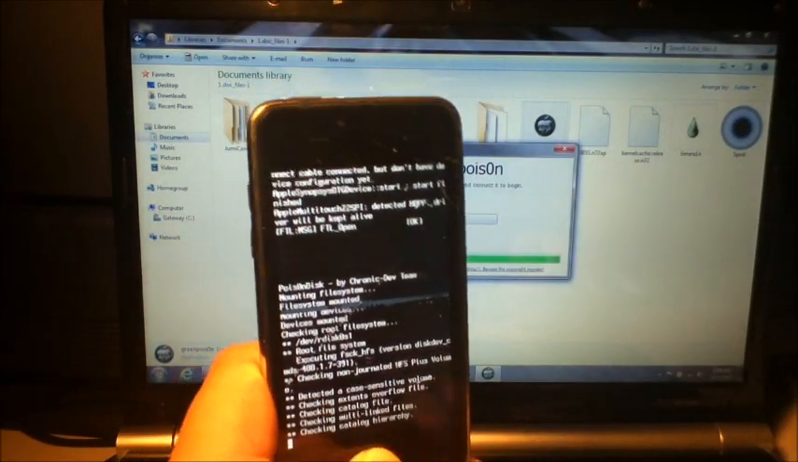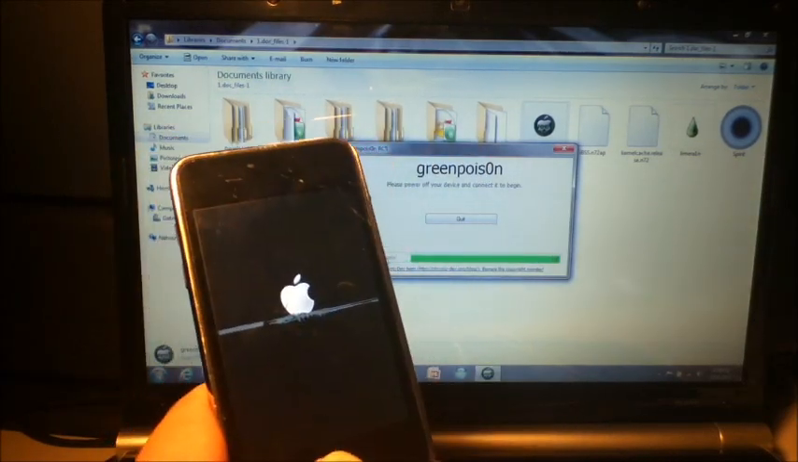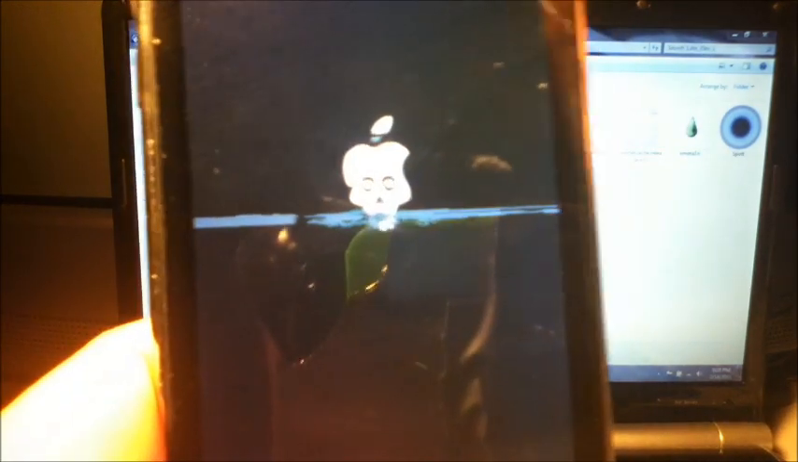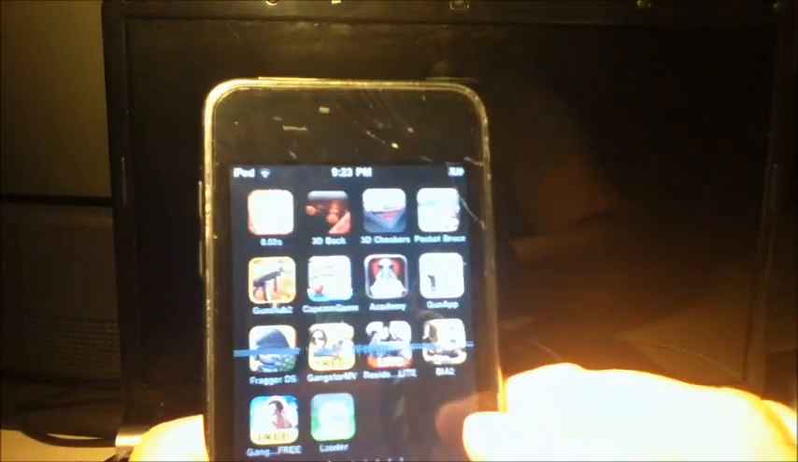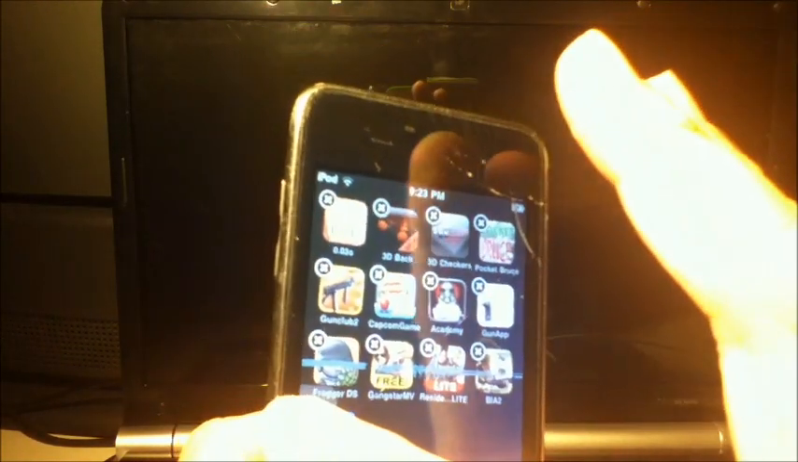This is looking up right now. There, and you're gonna get the Green Poison emblem. See it? Right there, floating. There we go. It's jailbreaking. And now you're gonna have an app called Loader. It's right here. Let's move that to the home screen.